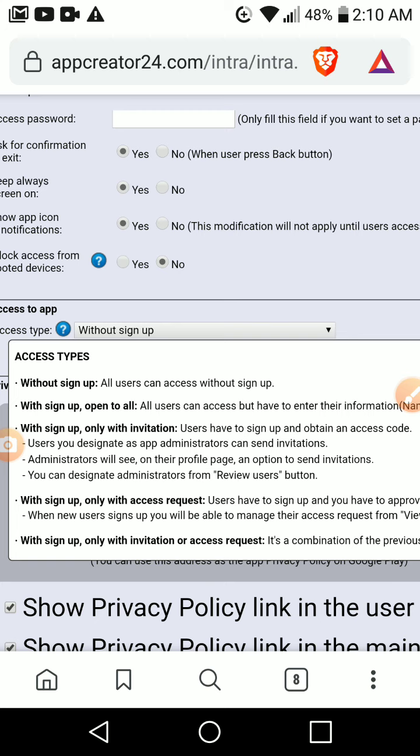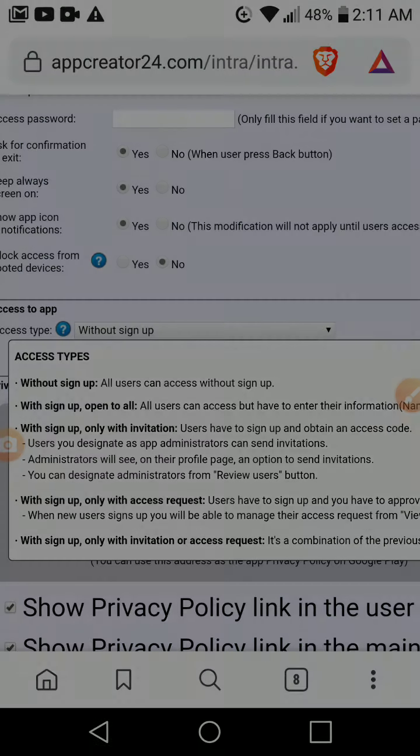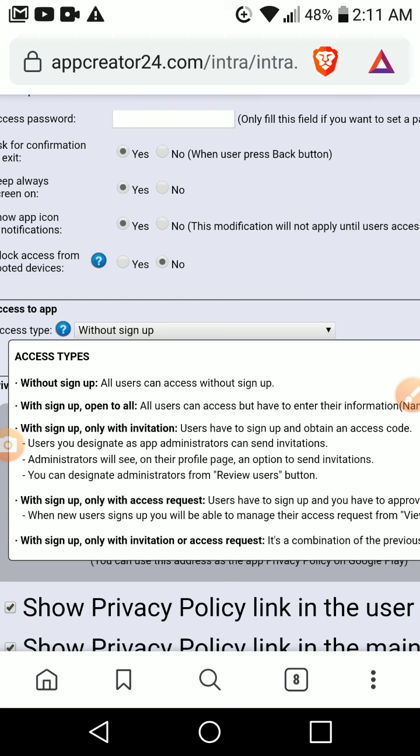So sincerely, if you really want to generate traffic, just leave it as without sign up, because you don't really need their information. But if you need their information, put in with sign up. Are you getting that? It should be open to all, which means anybody can sign up, but they need to sign up with their name, email, or whatever you want. But if you say sign up only with invitation, you have to generate some kind of code for them, some kind of invitation. Nobody can just sign up to your app.